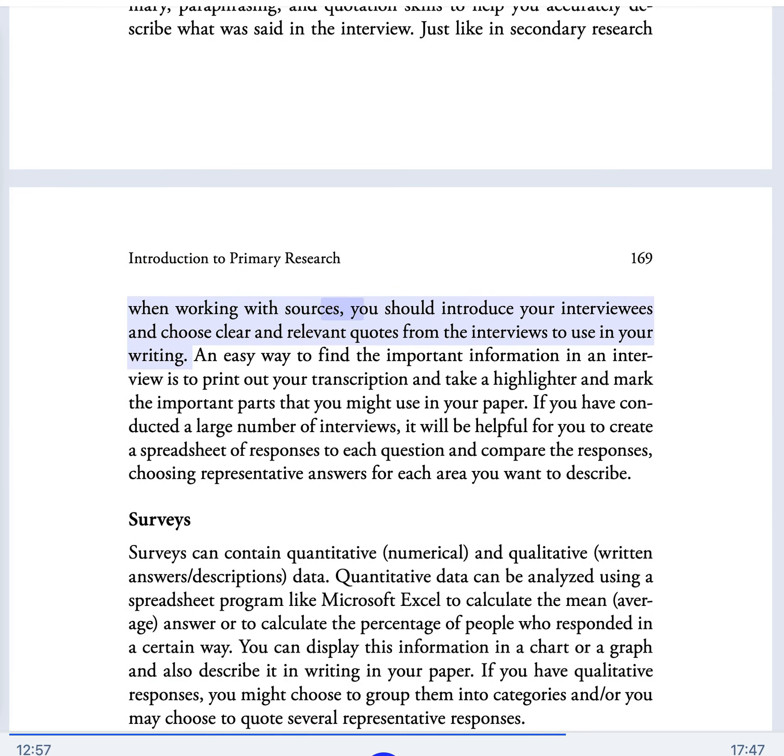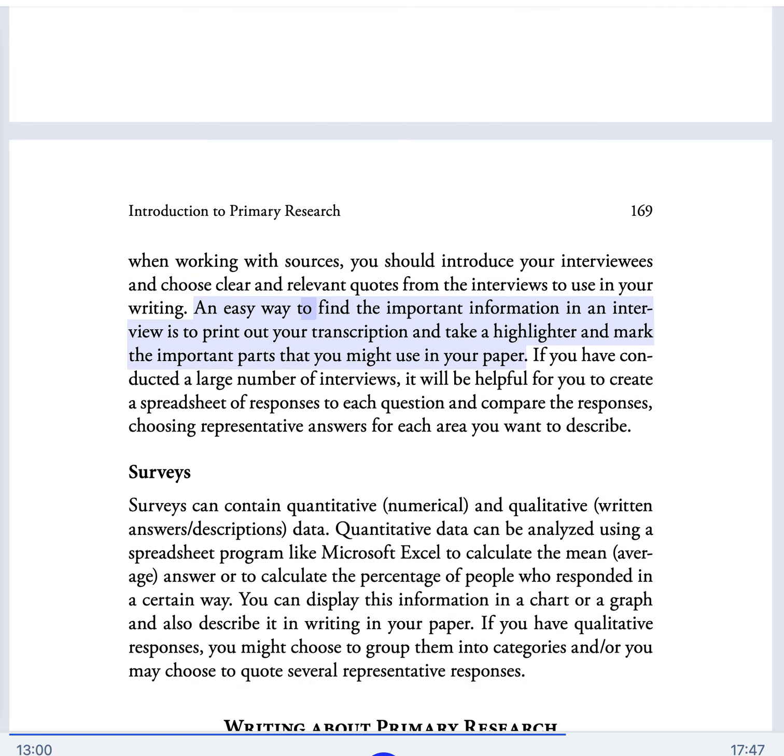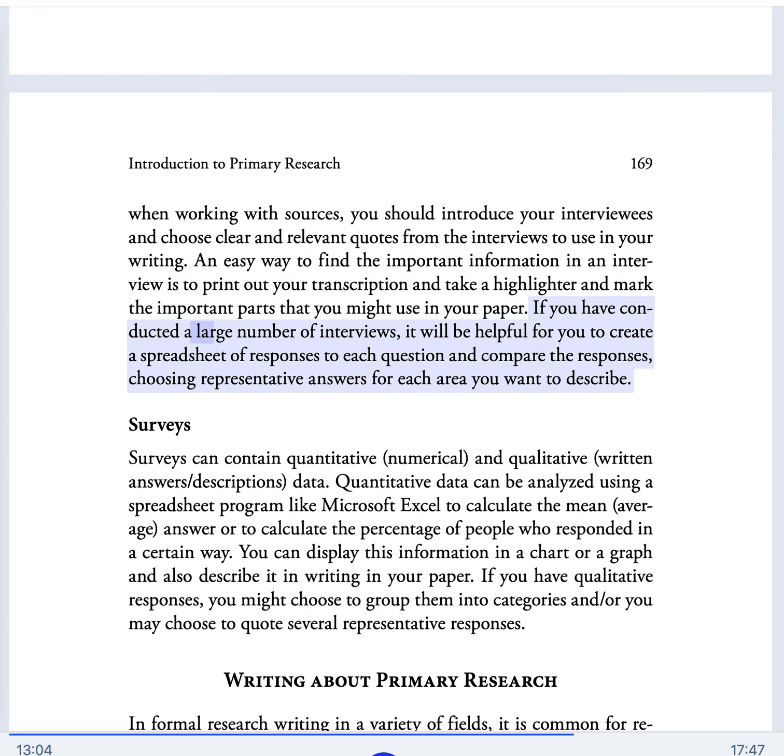When working with sources, you should introduce your interviewees and choose clear and relevant quotes from the interviews to use in your writing. An easy way to find the important information in an interview is to print out your transcription and take a highlighter and mark the important parts that you might use in your paper. If you have conducted a large number of interviews, it will be helpful for you to create a spreadsheet of responses to each question and compare the responses, choosing representative answers for each area you want to describe.